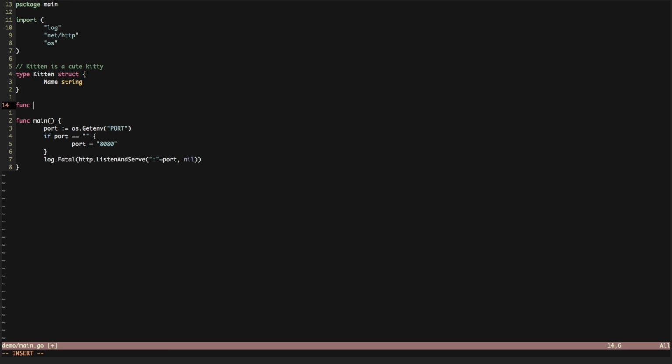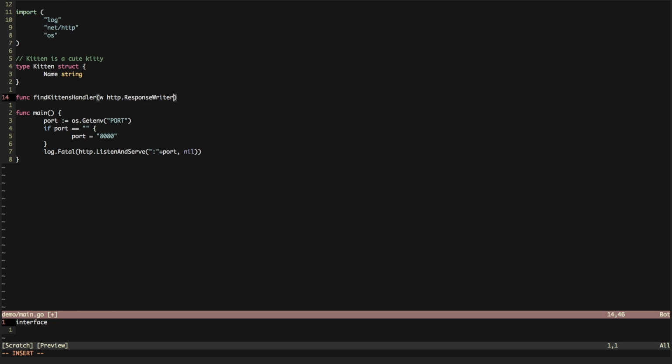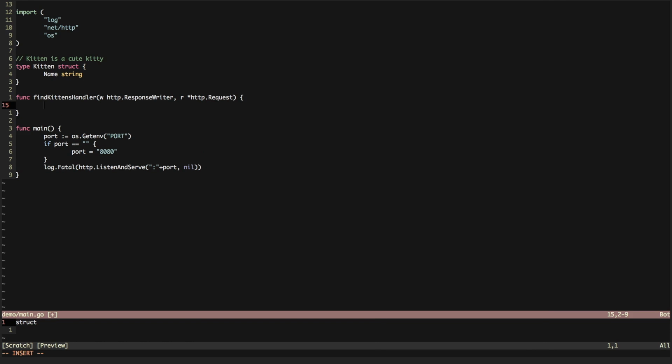So I'm going to define a function, find kittens handler, for example, and this one will return all the kittens that I have. As I said before, this takes a response writer. And as you can see, that's what I meant with that I like how Go is really statically typed. You get these nice auto completions in pretty much any text editor that supports it, which is really helpful. And then it also takes this pointer to an HTTP request. And now I can say what I actually want to do or how I want to handle a request that's coming into this endpoint.